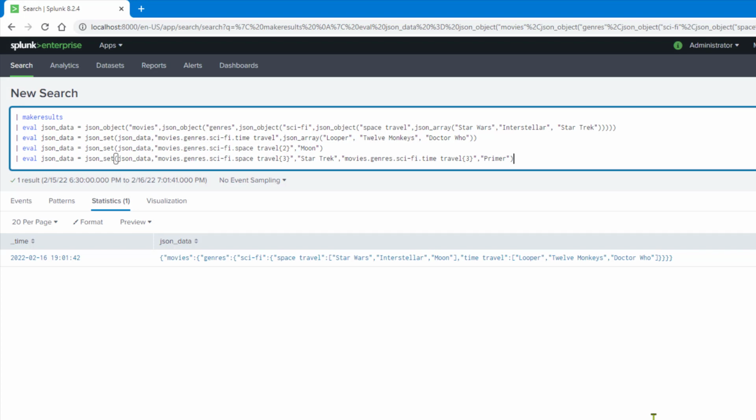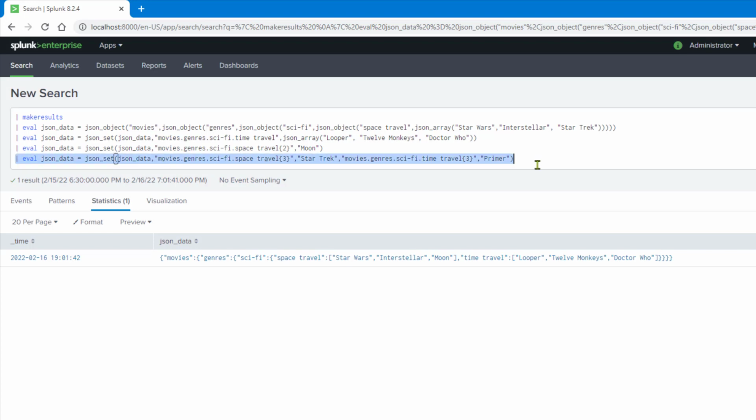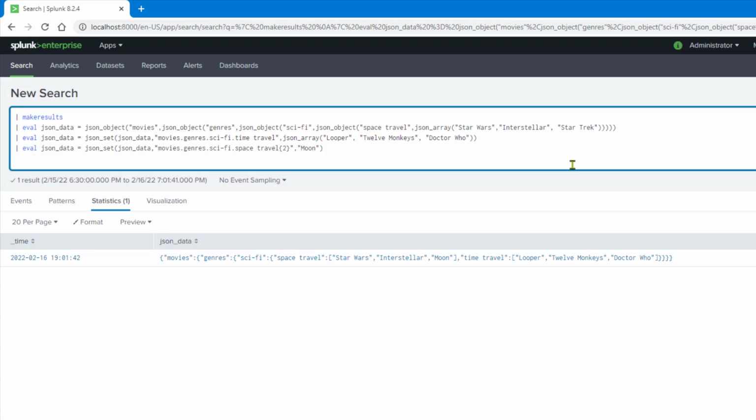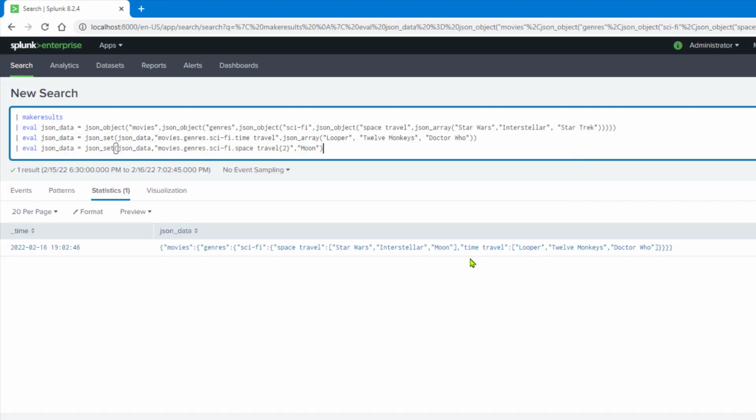Now let's talk about an interesting function called JSON_SET_EXACT. To demonstrate that, let me remove this one for now. So we have this one over here, right? Under science fiction, we have created two keys, space travel and time travel.